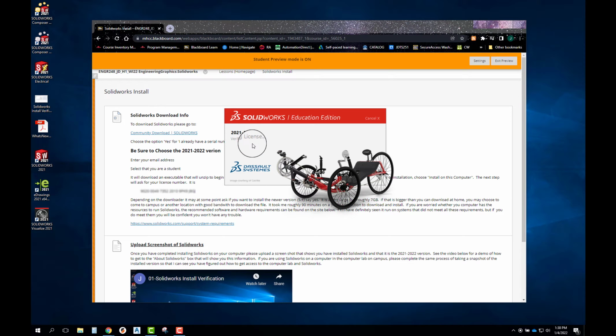You can see it's verifying the license, and it takes a few minutes to start up, especially depending on how many modules you have installed. I have a number of additional modules in my install, so it takes a little longer to start up than yours likely will. But even while it's starting up, we can see that hopefully you have the right version, 2021-2022, and it's the SolidWorks Education Edition. So we'll wait for a minute while it starts.